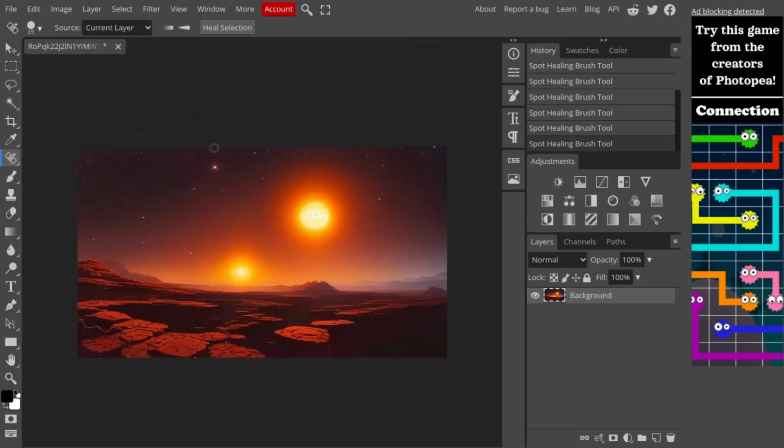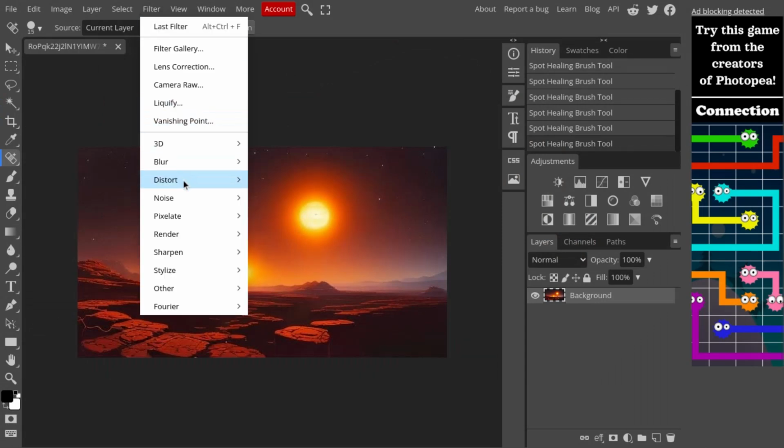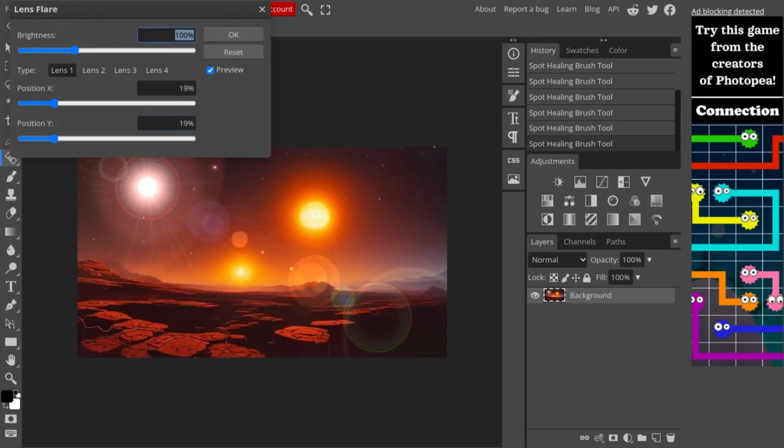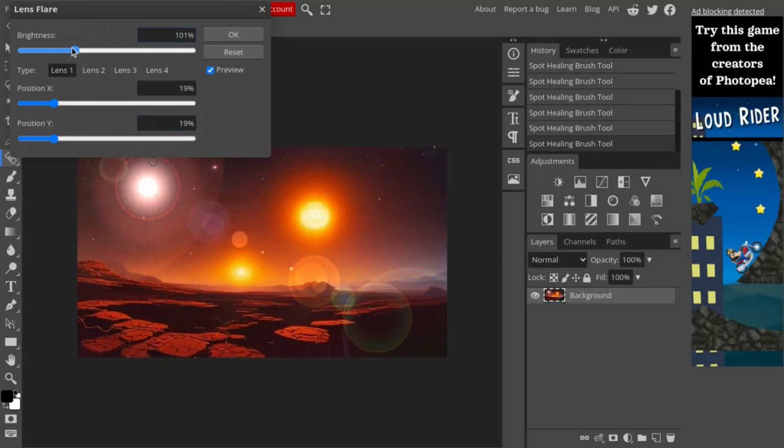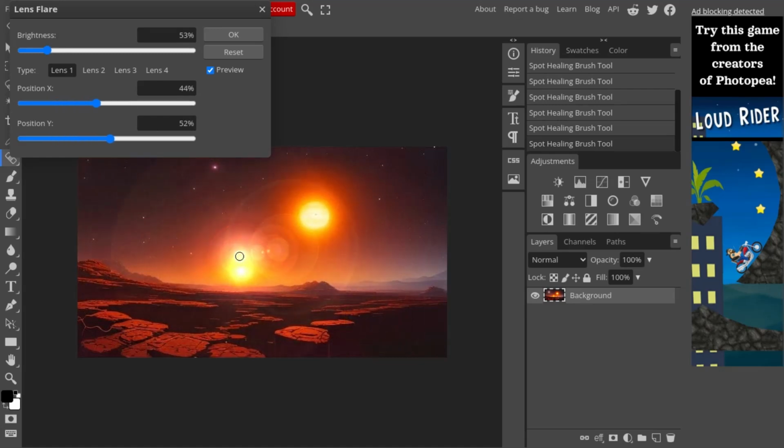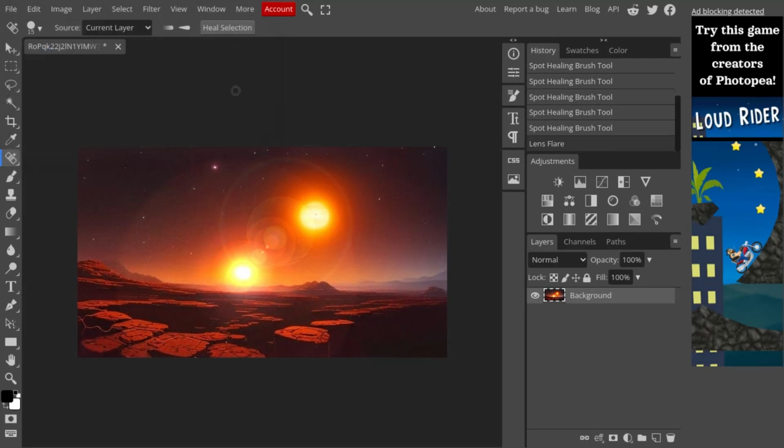Now I'm going to show you how to do a lens flare, which is very easy. You just go up to filter, down to render, and there's lens flare. That brings it up, and you can change the brightness on this lens flare to match the brightness of these stars that you have. And you can change the position. I'm going to put one right there and click on OK. There we go.